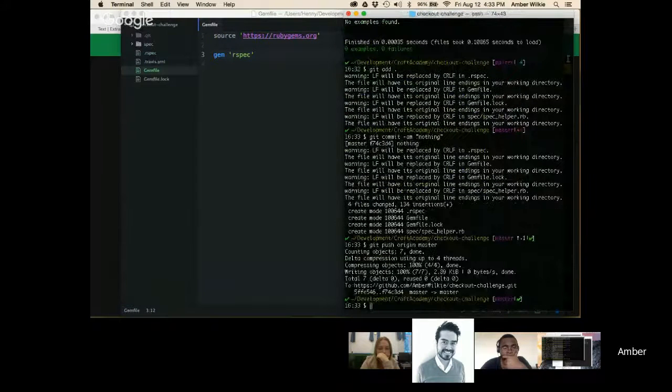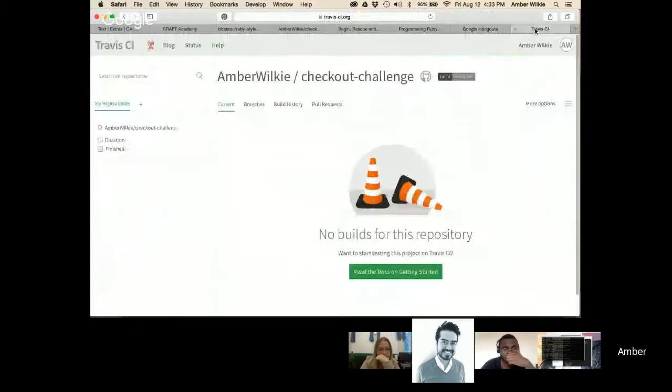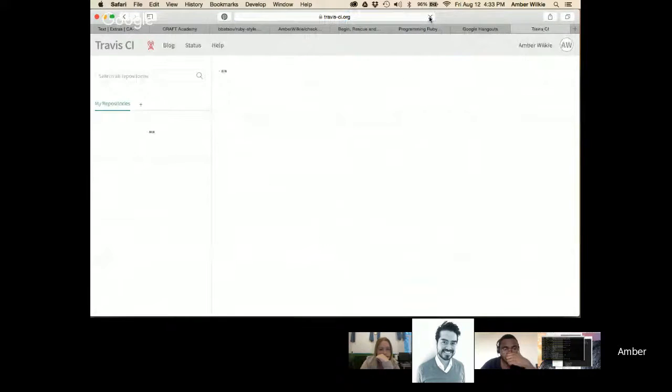I guess I should have said initial commit instead of nothing. Yeah, or you could set up rspec or something. Now you can go over to your browser and see if there's something happening here.